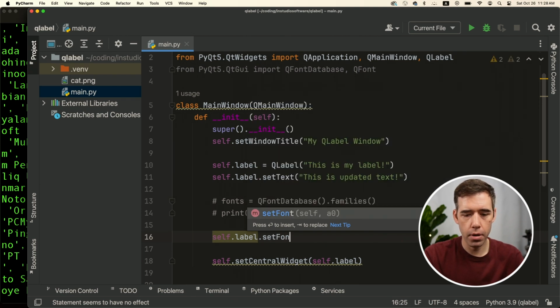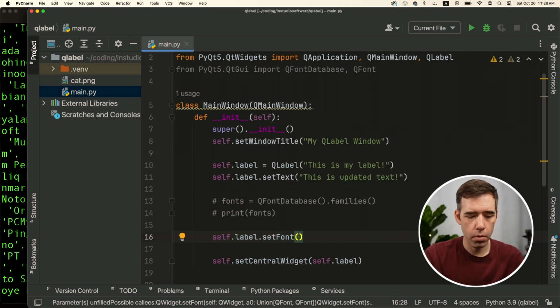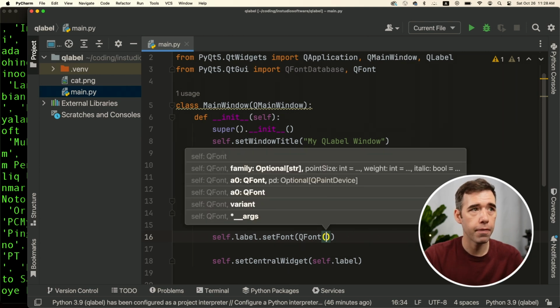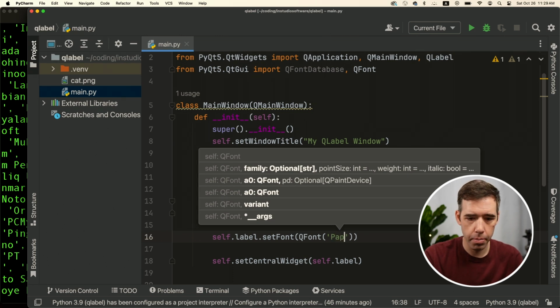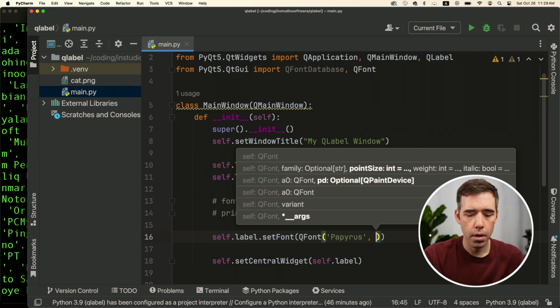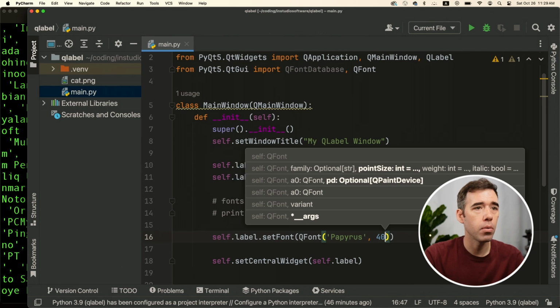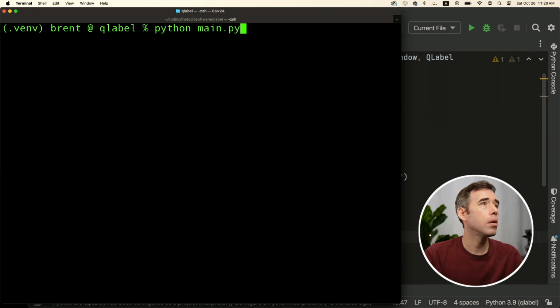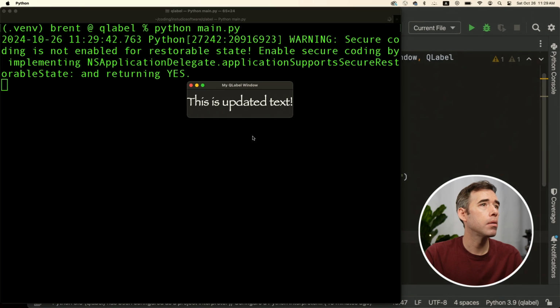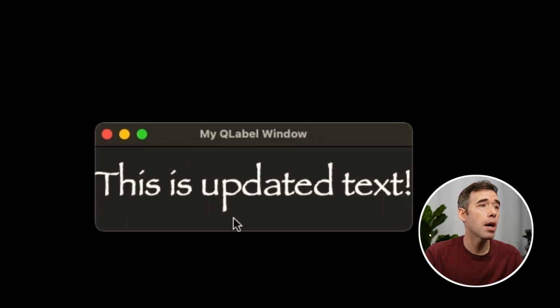And then what we're going to do is self.label.setFont. And we're going to do QFont. We're going to give it what type of font family we want. And for us, it's going to be Papyrus. And just so that it's super visible, we're going to be changing the font size as well. And so I'm going to set it to 40. Let's run it. So if I clear my screen and then we run python main.py, you can see we have the updated text and it's in Papyrus and it's a lot larger.